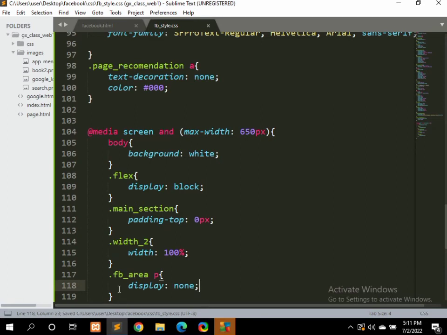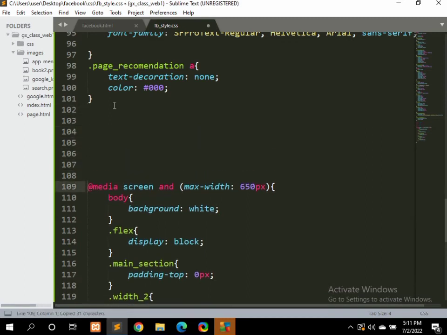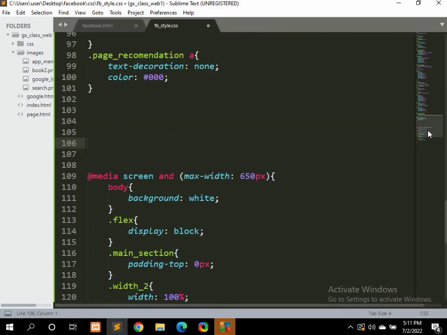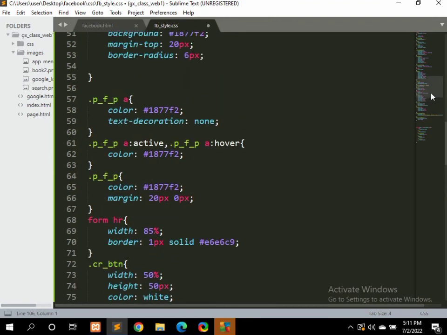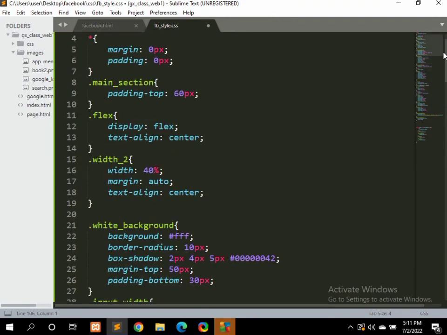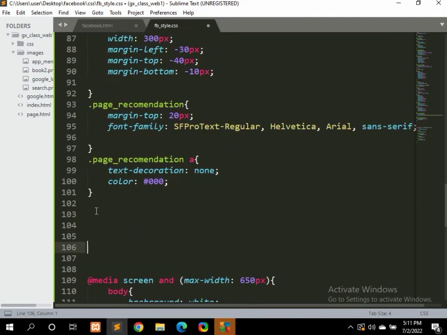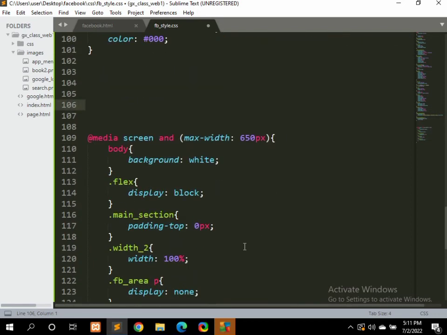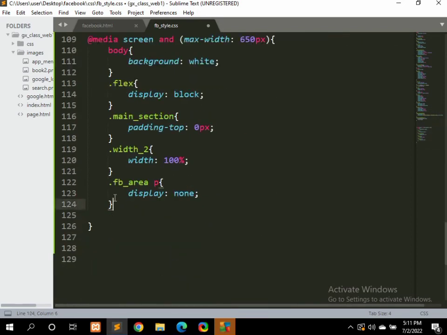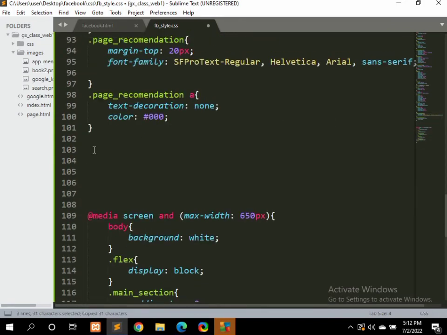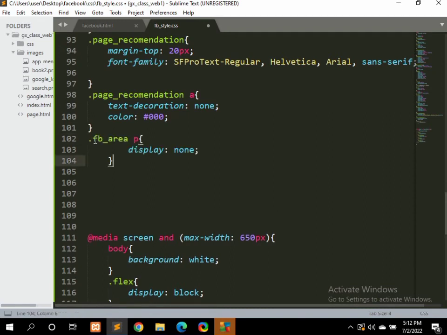So because we displayed it none, we must go back to the main size and say FB area P. Let's locate the test, this style that we did for FB area P. Okay, we don't have any style for FB area P, so let's paste the FB area P. Let's copy it. We copy FB area P, then we'll go to here, we'll paste it.